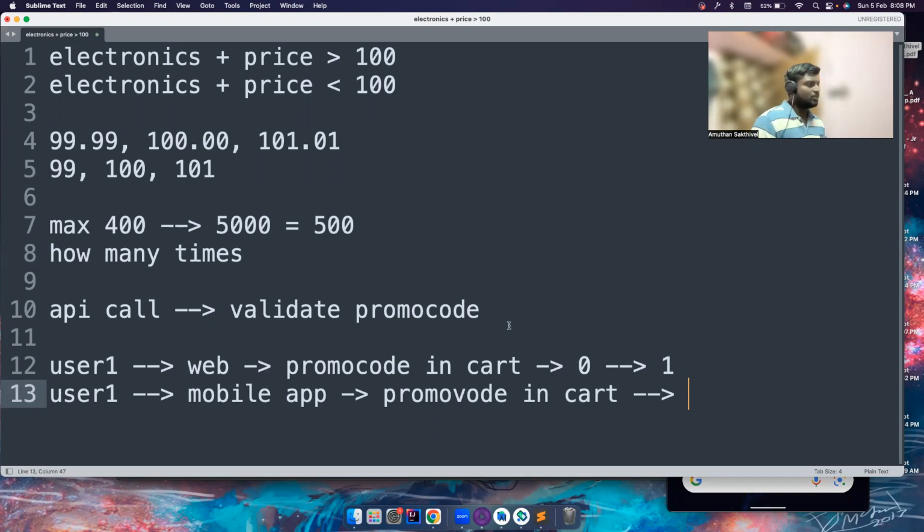So apart from this, we have only dealt with the electronics price, right? Then I will ask people, and they will also tell non-electronics plus price greater than 100 plus price less than 100 as another scenario, right? Non-electronics. Okay. Then I'll ask them, what products did you try? Then they will say, I will try electrical gadgets, or apparel or shoes, sports items and all that.